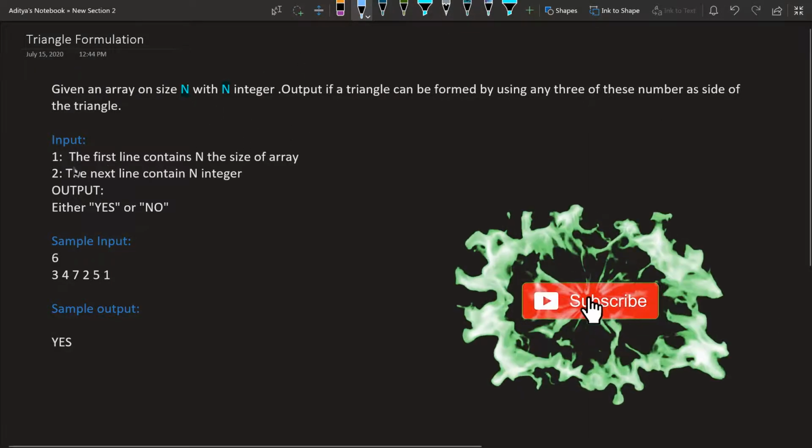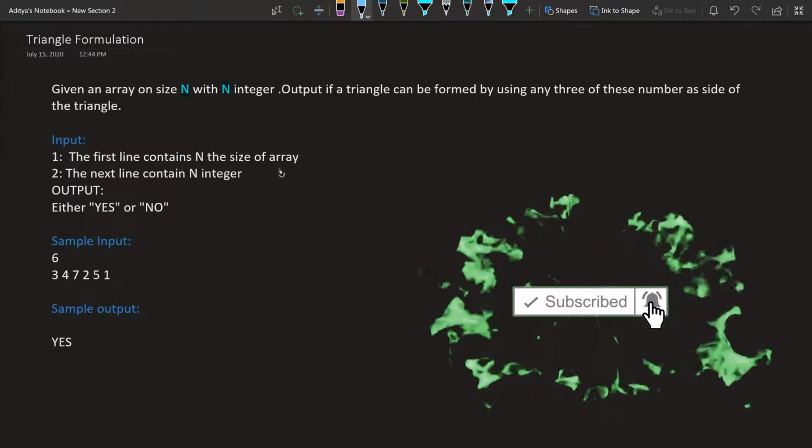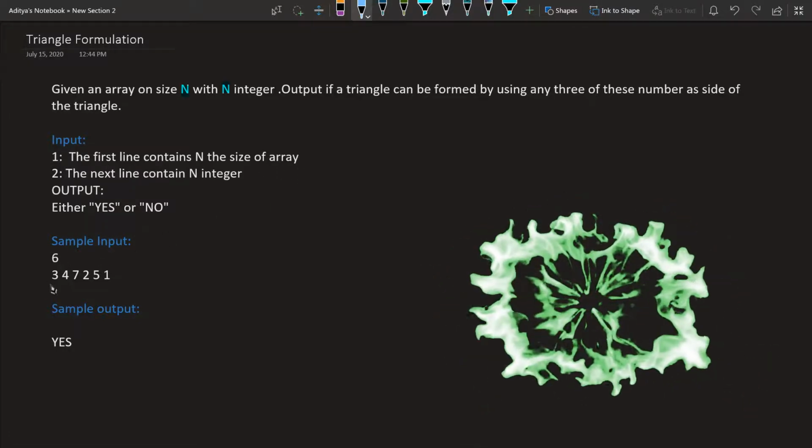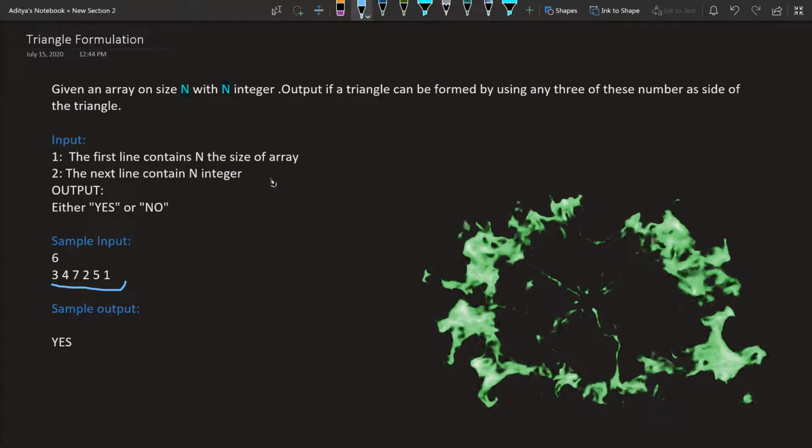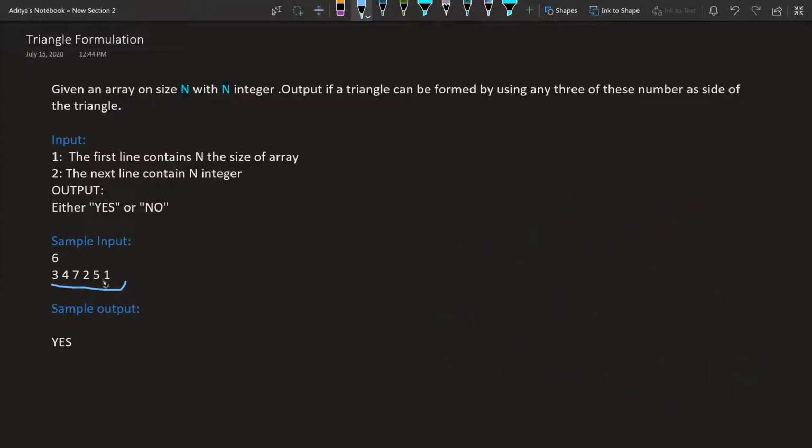So let us just understand the input. The first line contains n, the size of the array, like 6, and here are the 6 elements, and the next line contains n integers, so here are those 6 elements, and we have to output either yes or no. If we can form the triangle by using any of these three numbers, we can say yes, and if we are not able to make the triangle by using any of these three numbers, we are just going to simply return no.